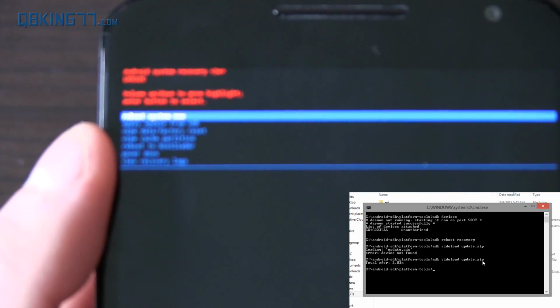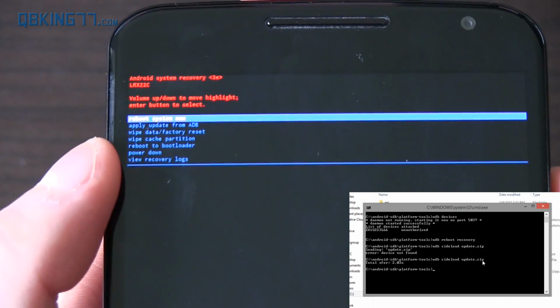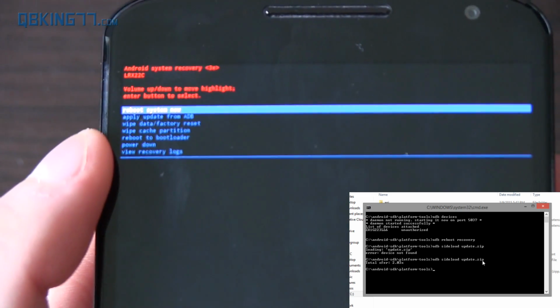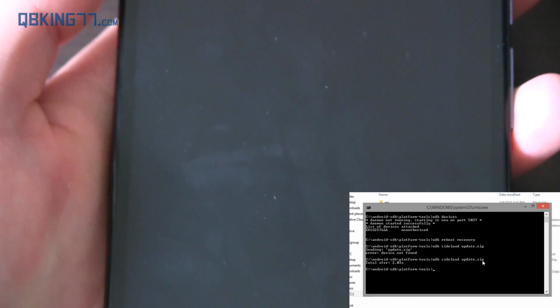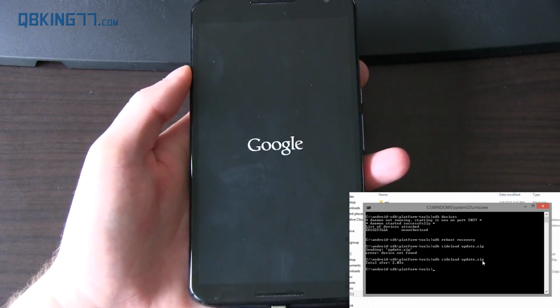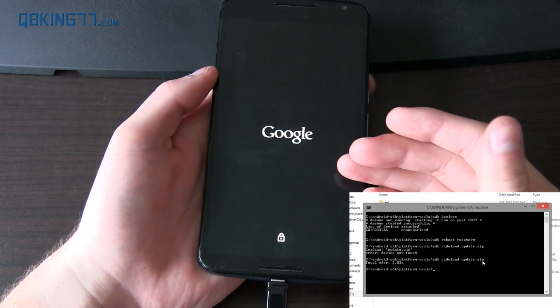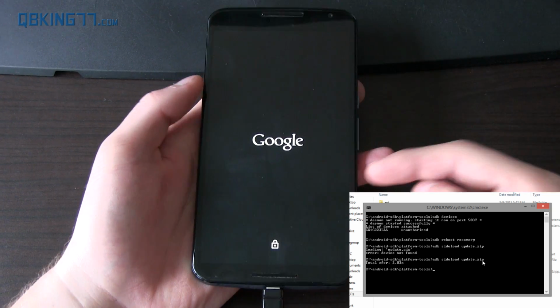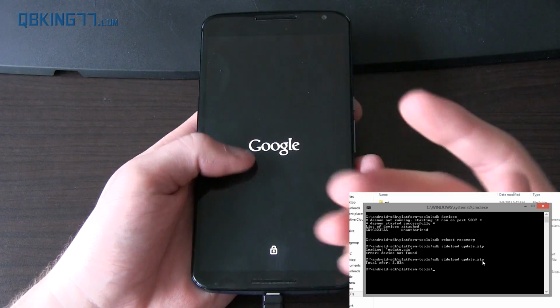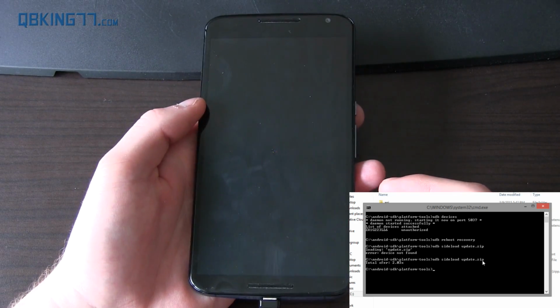Now at the top here, you'll see reboot system now. Just press the power button to reboot the device. Your phone's going to reboot. My guess is it's going to take a little bit longer than usual, so be patient with this boot up. It's probably going to say Android is upgrading, and then refresh all your apps, and then I'll be right back.